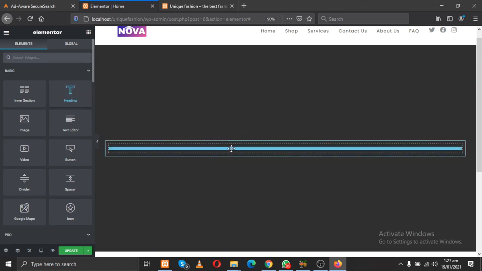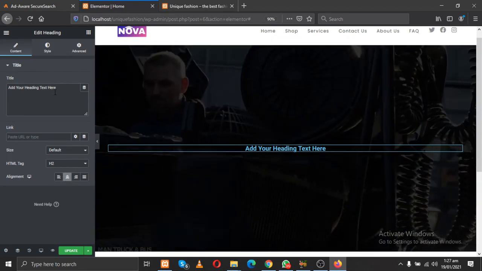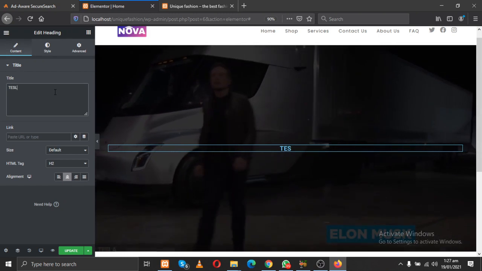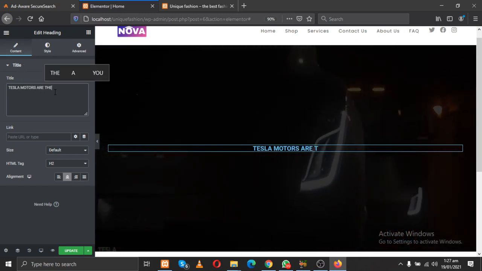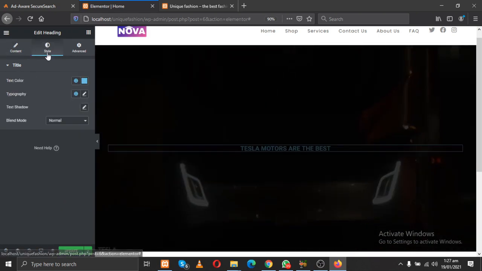Let me add a giant text. All right, I want to centralize it, and I want to say "Tesla Motors are the best." And now I want to style this.